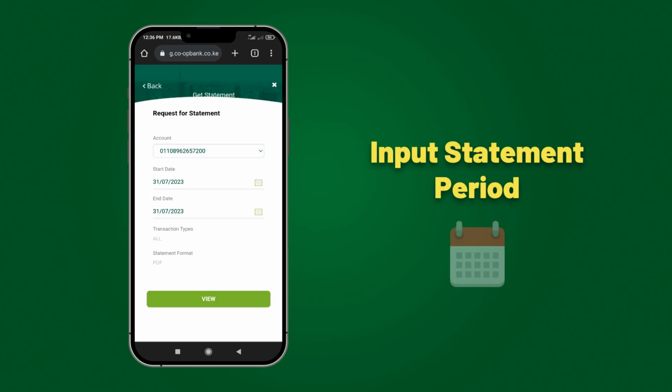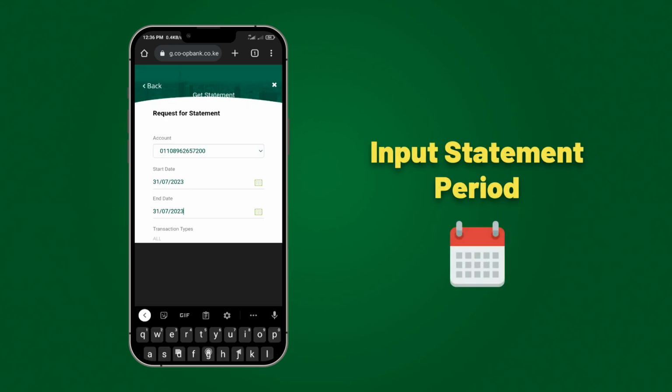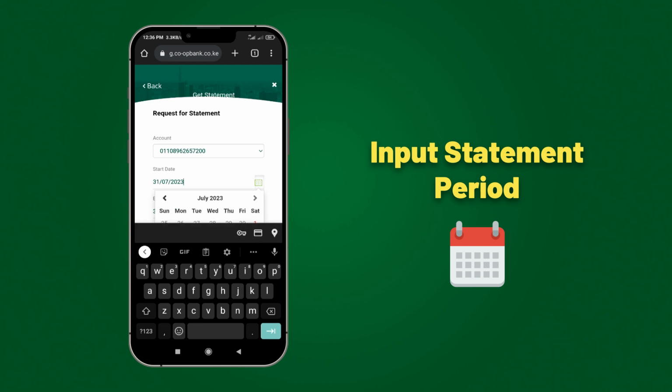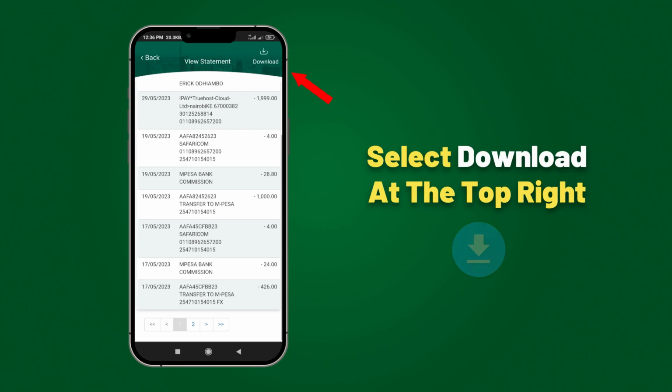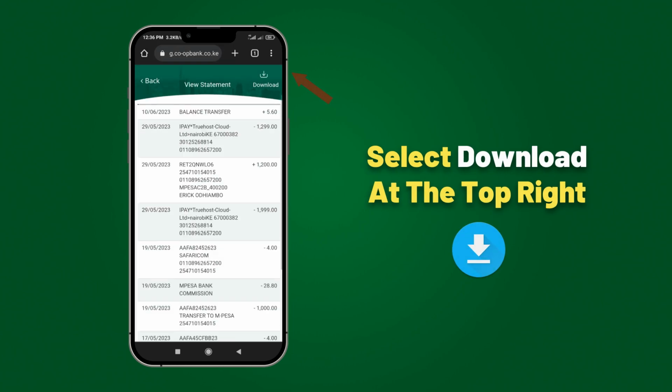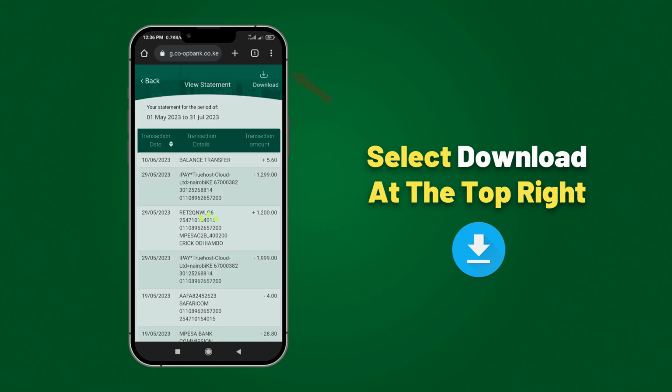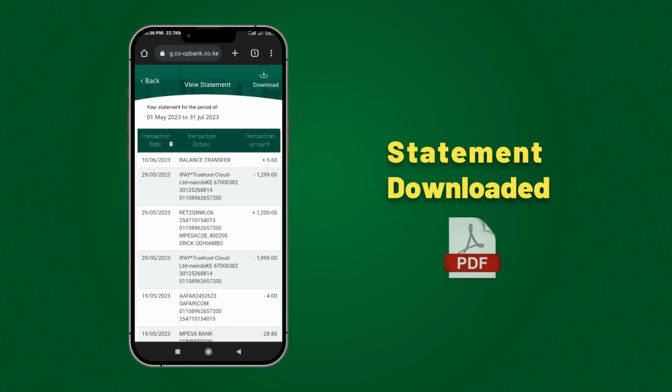Now enter the statement period you wish, then click View. Select Download at the top right. Your statement will instantly be downloaded in PDF format and ready to be accessed.